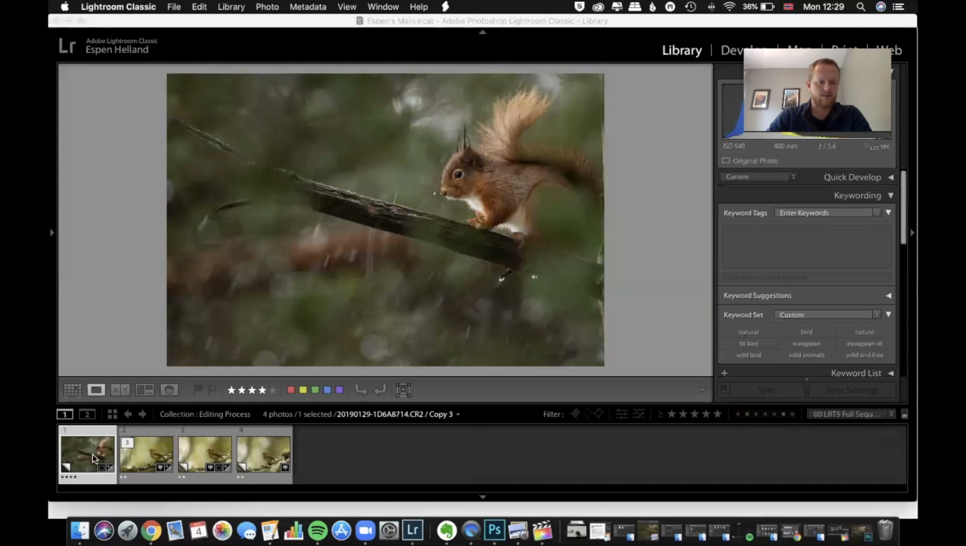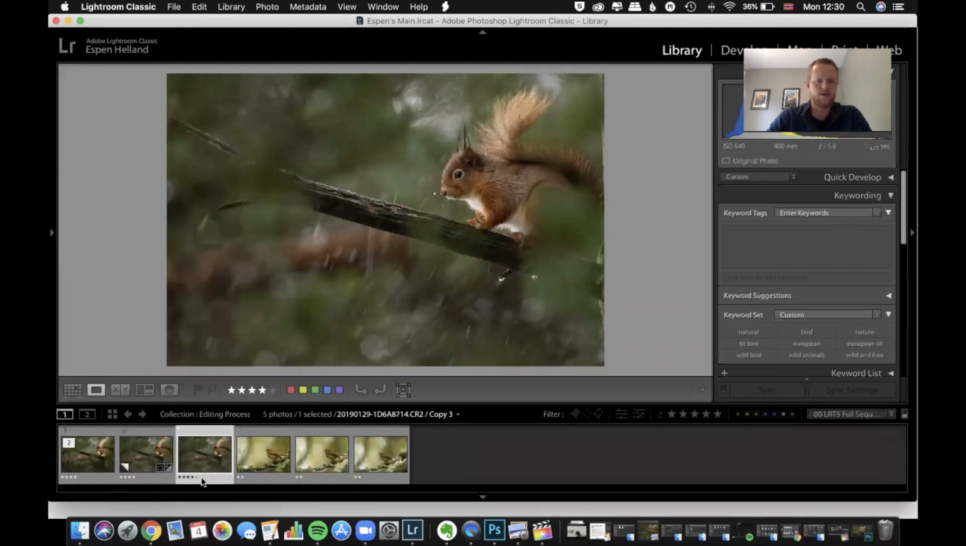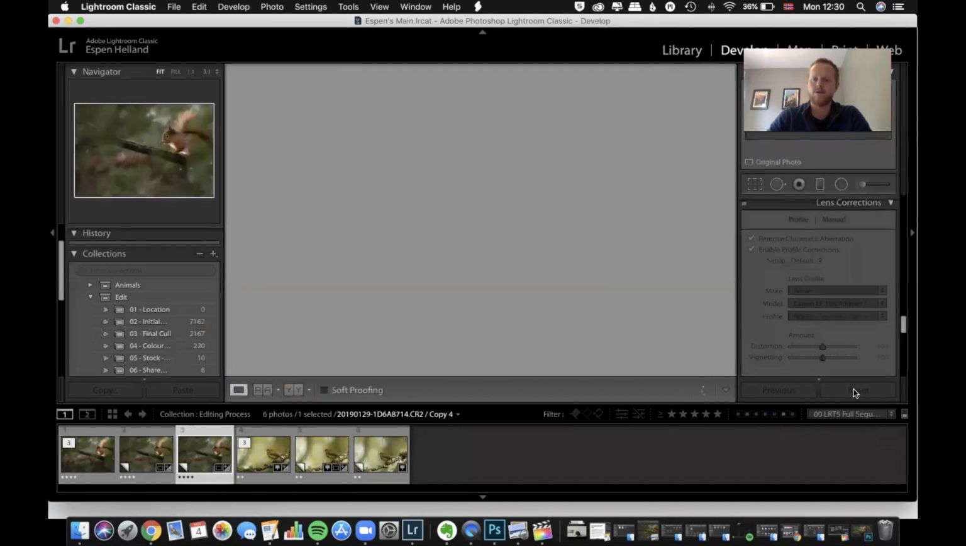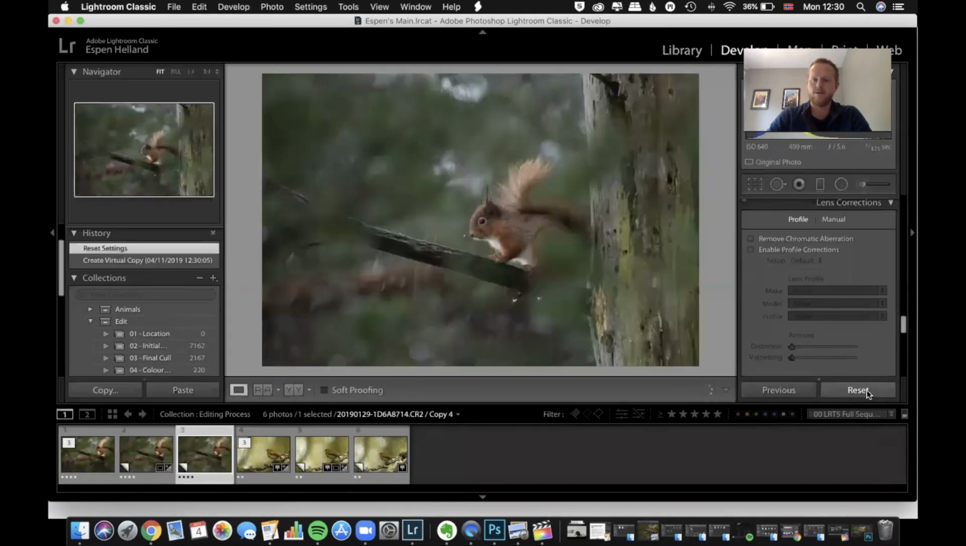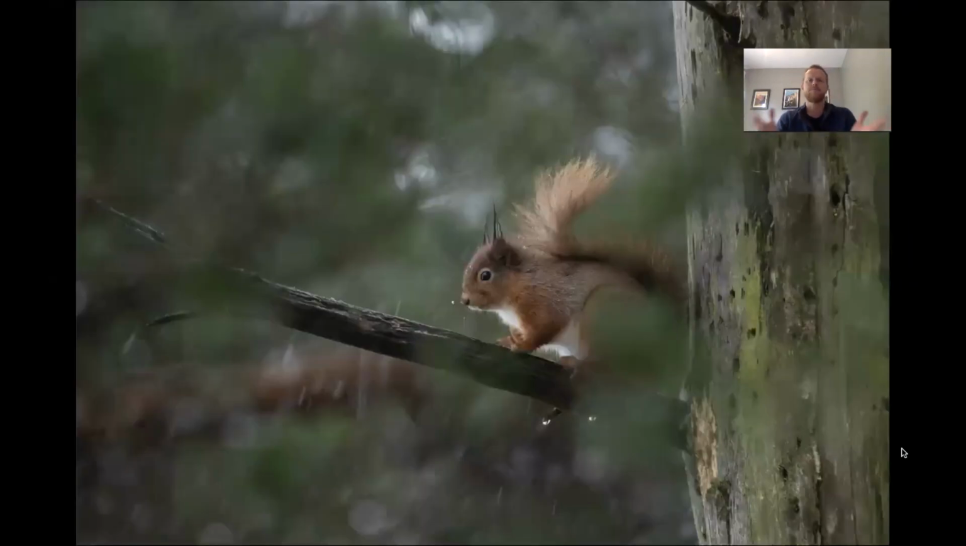Now I'll make sure that we bring up the original Lightroom image, and I'll make a copy, and I'll reset this one just so you can see the effects all the way through. Original, press F to just show it in the whole screen. So that's the raw image of the red squirrel.